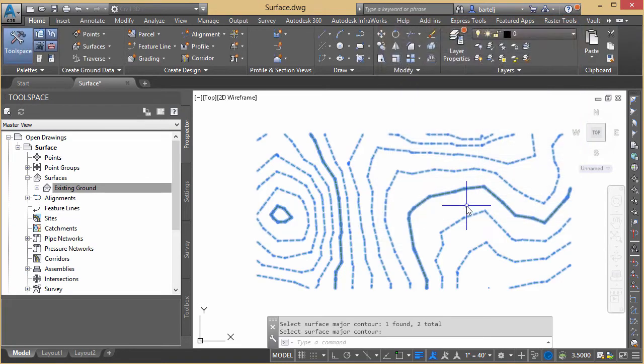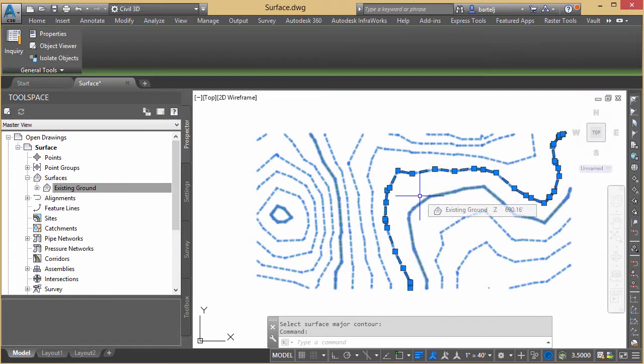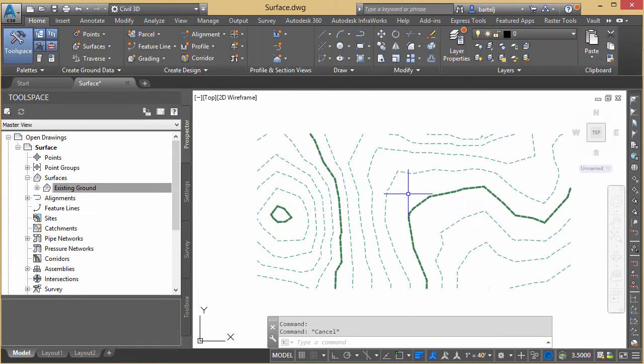So we'll say OK. It automatically extracts all those objects. So now any of these, if we select them on top of our surface, we now see that we've got polylines to represent those contours. So let's write that out as a shape.